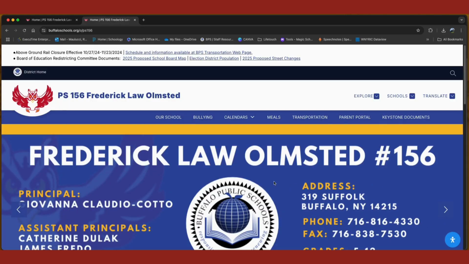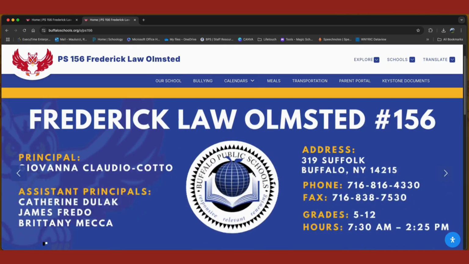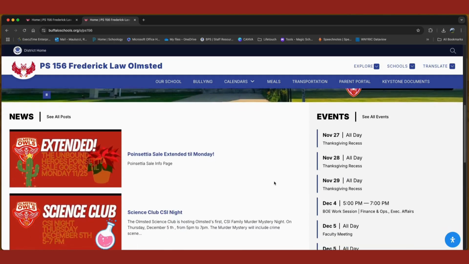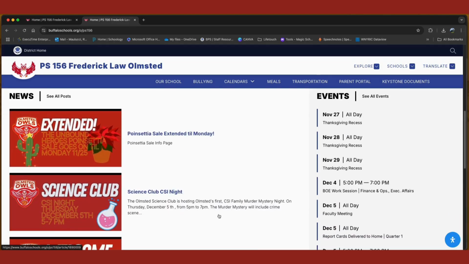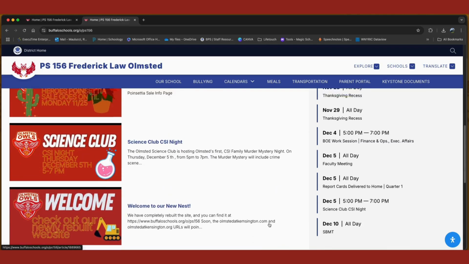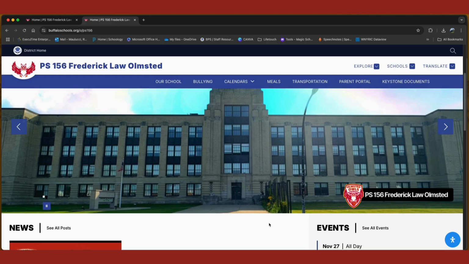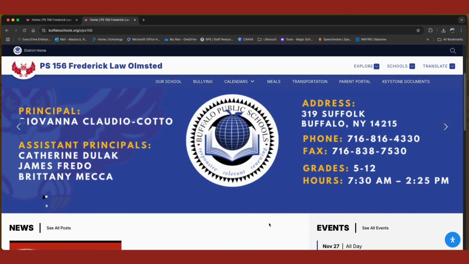So when you come to the main page, you'll see the information at the top with all of our phone and fax numbers and whatnot. And then as you scroll down, you'll see on the left-hand side of the screen all of our news and information that we post regularly. On the right-hand side, you'll see all of our events. The nice thing about the new site is that you'll see all of the district events on there as well. So that is where a lot of people have been spending their time on the old site. And we've got some more features to show you.